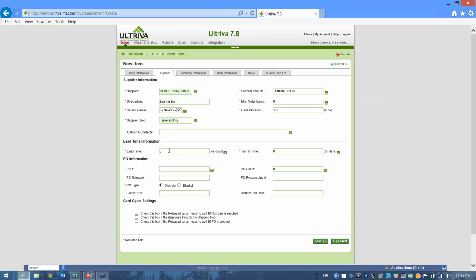Then our lead time. So this is another lead time field or parameter in Ultriva, and this lead time field represents the amount of time it takes the supplier to prepare the parts to be shipped. So everything from purchase order received or demand signal acknowledged to ready for shipment. Then we have our transit time, and this is the amount of time it takes to go from your supplier's dock to your dock.